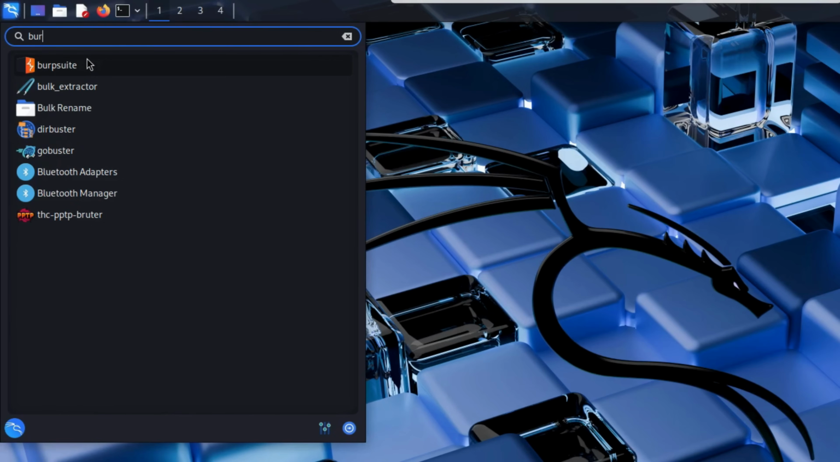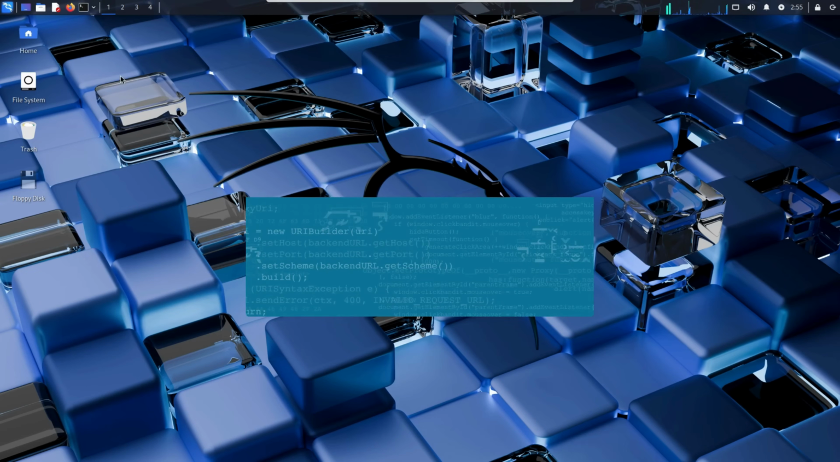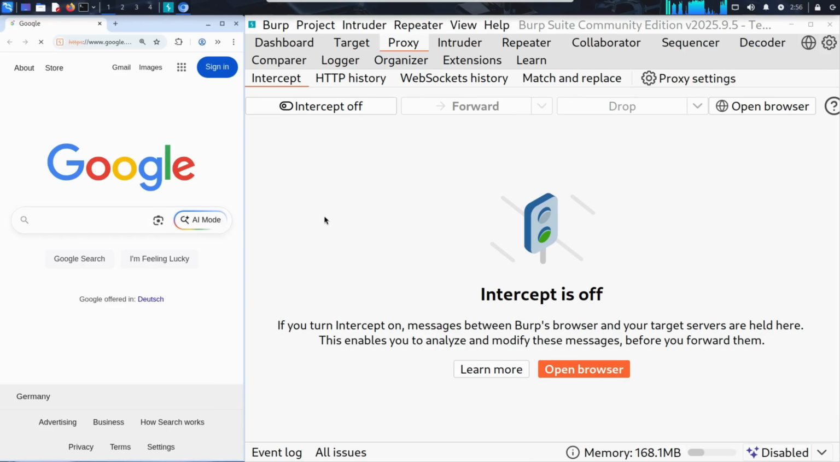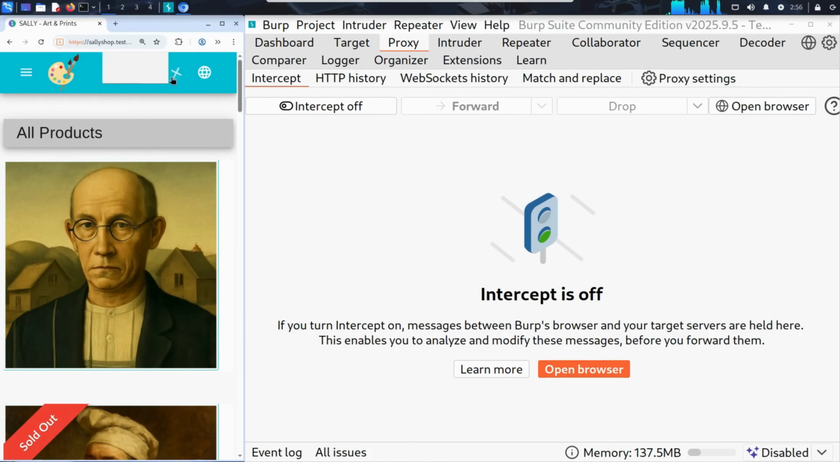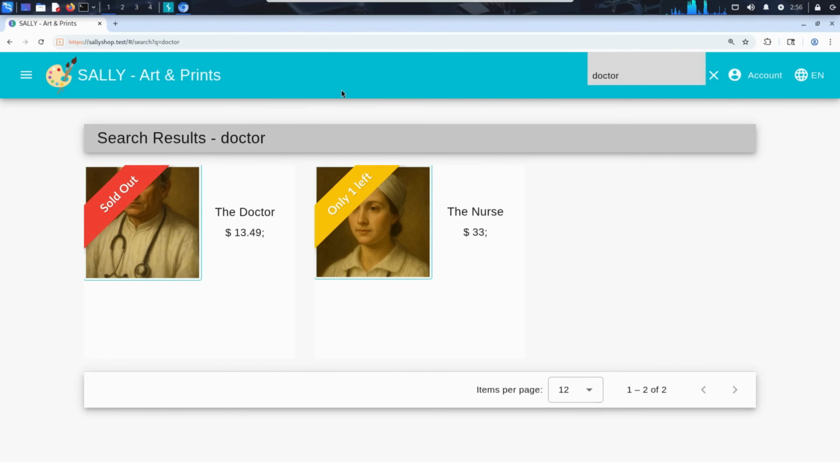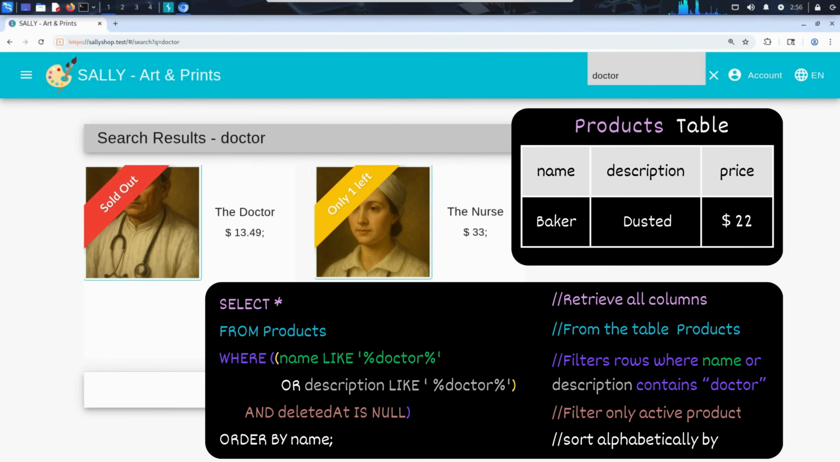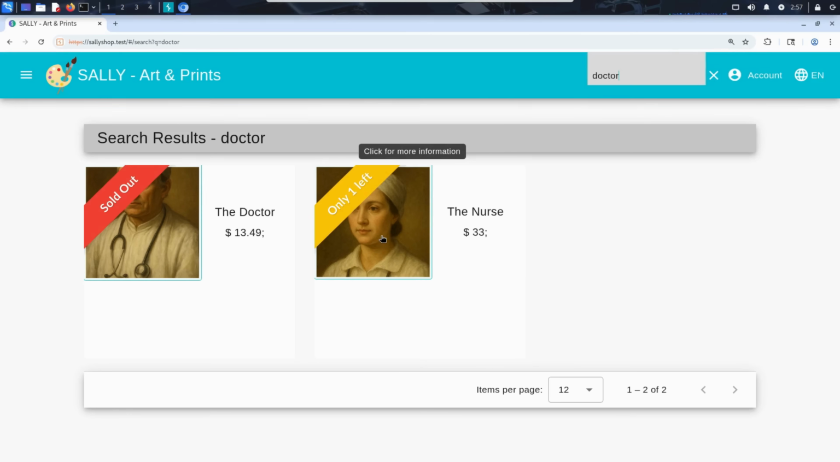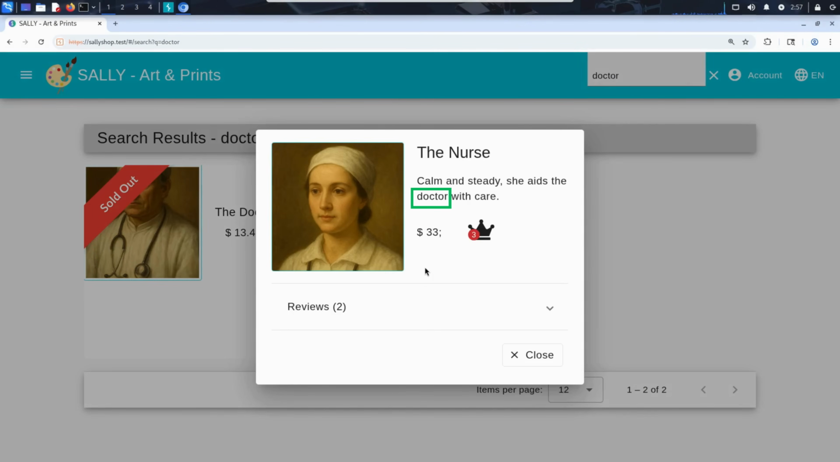To begin his attack, Kim launches Burp Suite, his go-to tool for intercepting and analyzing web traffic. He opens up Sally's website in the Burp Suite built-in browser, and in the search bar, he types the word doctor. Two products appear, the doctor and the nurse. Why the nurse? Well, remember how the website's SQL query handles product searches. It retrieves all columns from the products table where the product's name or description contains the search term, here doctor. The nurse's description contains the word doctor, so it's returned too.